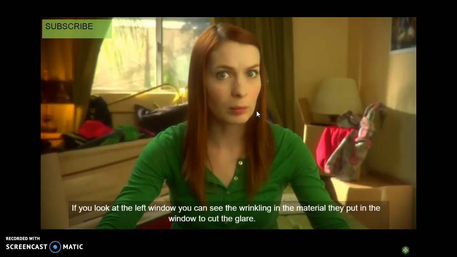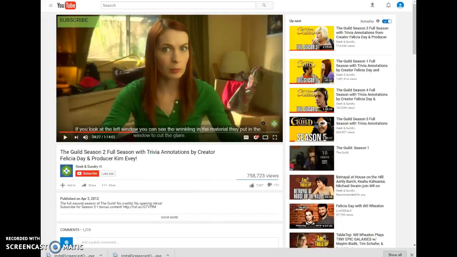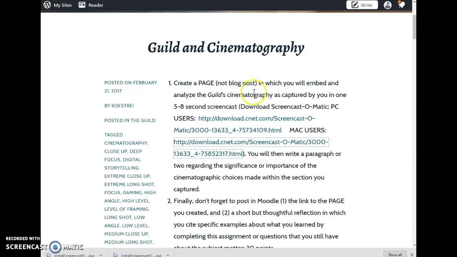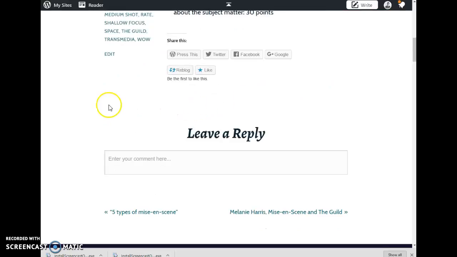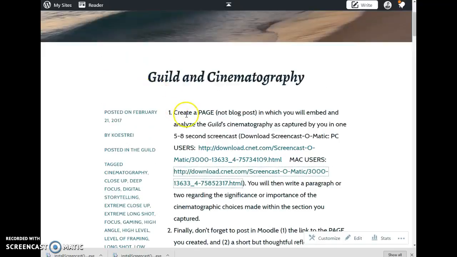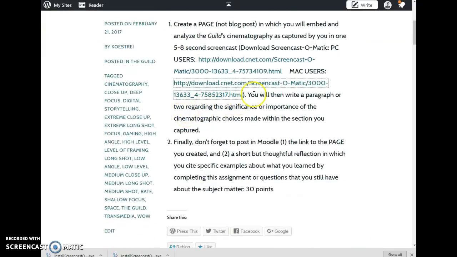Once you've recorded your 5 to 8 seconds, you're going to post it just like we've done every week. You're going to post your page here under the assignment, and you will then write a paragraph or two regarding the significance or importance of the cinematographic choices made within the section you captured, and that goes on the page.